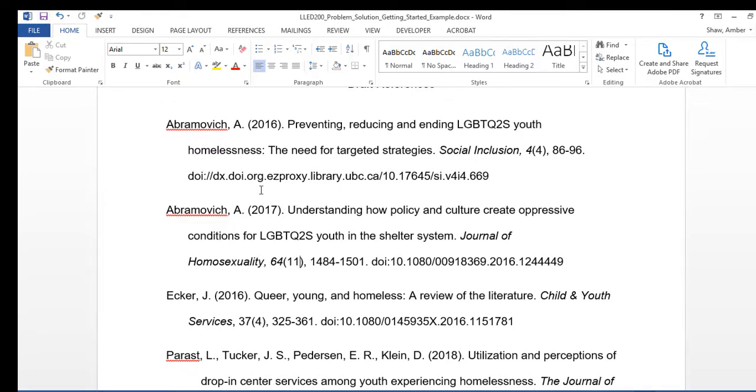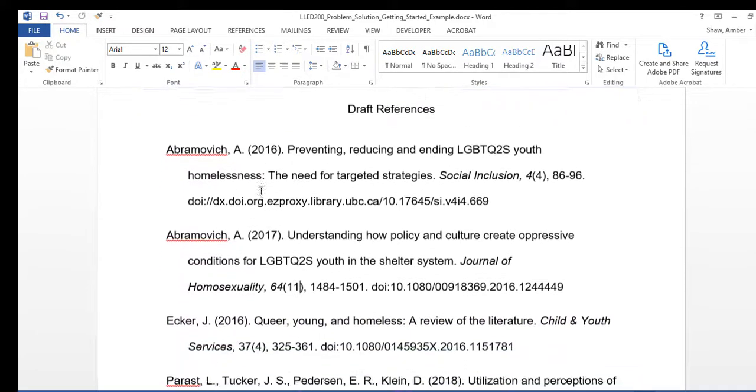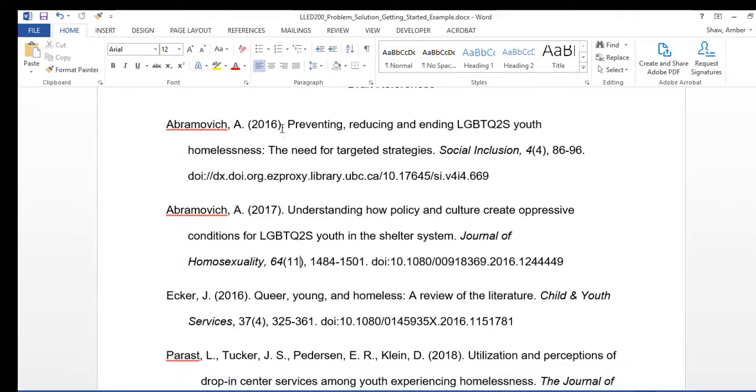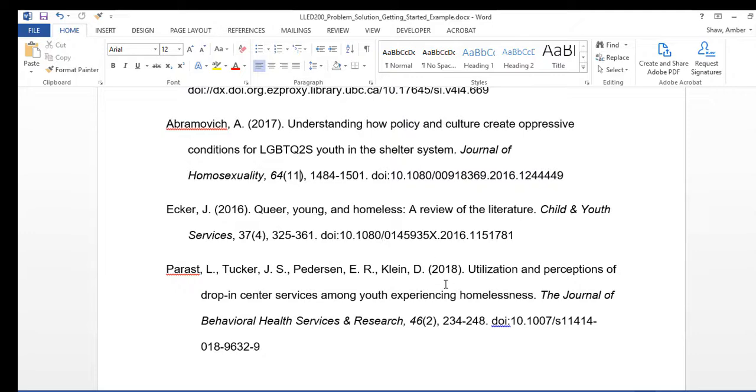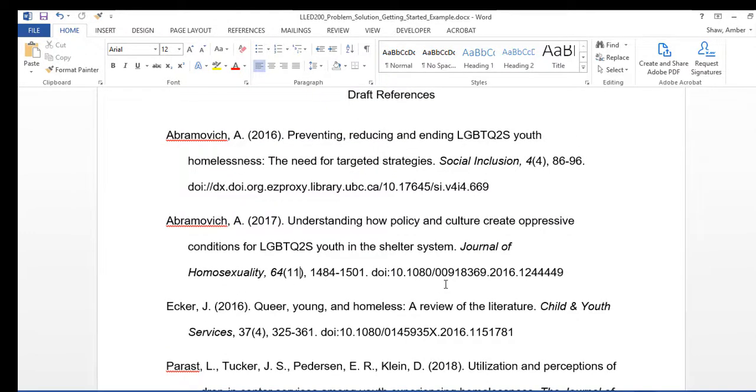Now, if I were looking at this draft reference list, I would say, okay, I see references from 2016, 2017, 2018. This looks like really pretty recent research. So that's excellent. We want to make sure that we're staying pretty much in the last 5 years.